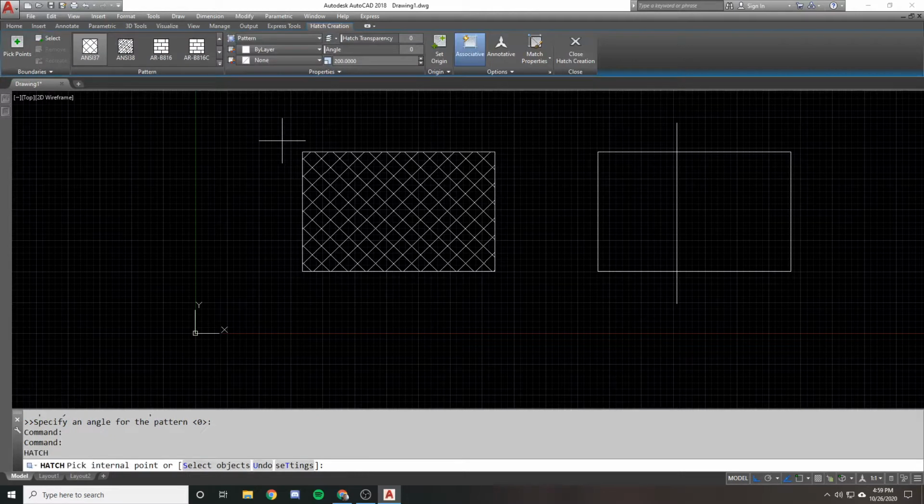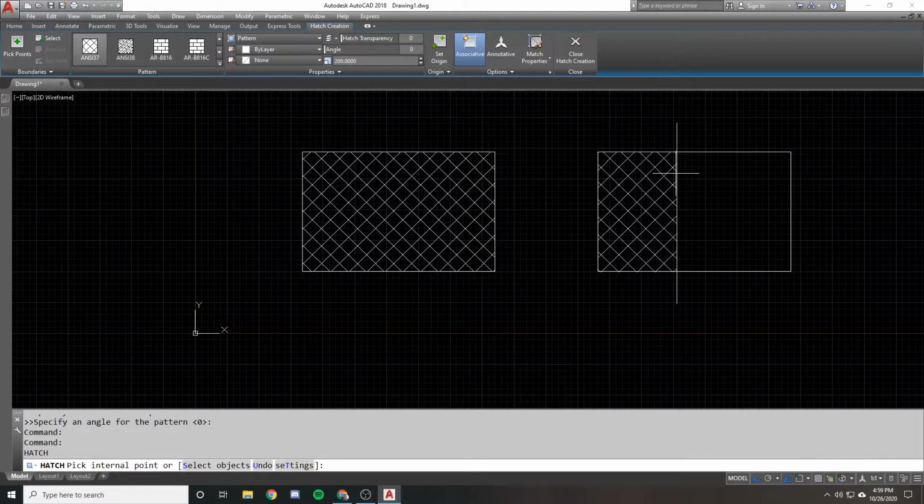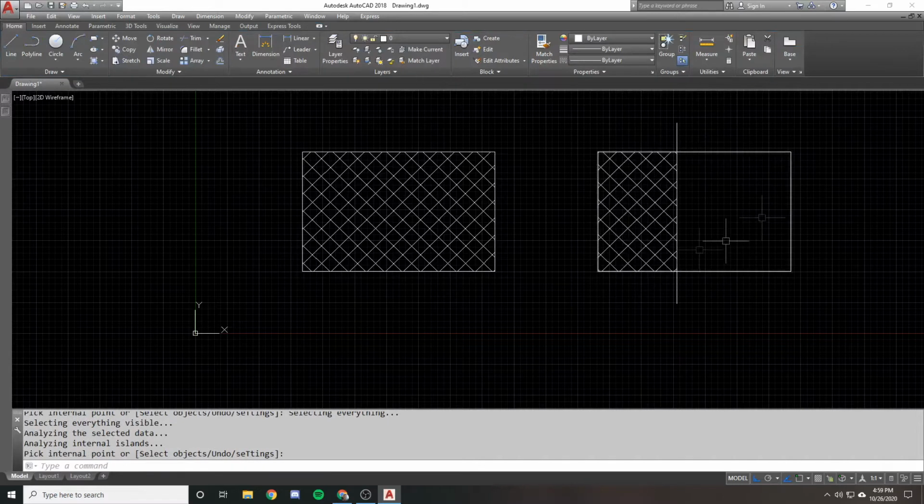Now I'm going to go back to doing a hatch again. I'm going to go to this one this time, and I'm going to pick a boundary again. But you'll notice that the preview shows up on one half of this because it's using this line as my boundary. If I go to this side, it uses this side. Remember what I said. It's trying to pick an unobstructed closed boundary. Because I've drawn a line through this, I've obstructed this entire rectangle. I've made a new boundary inside here.